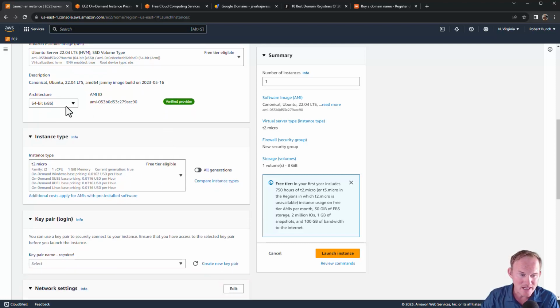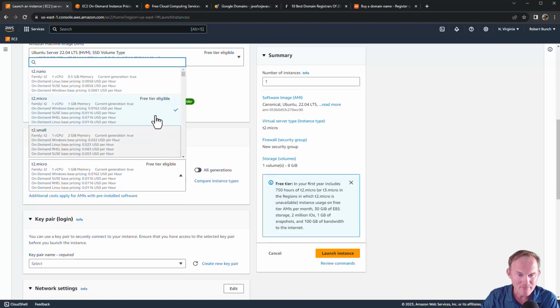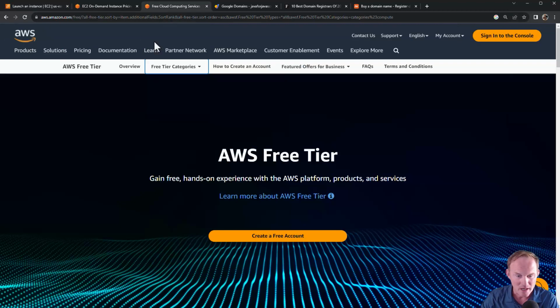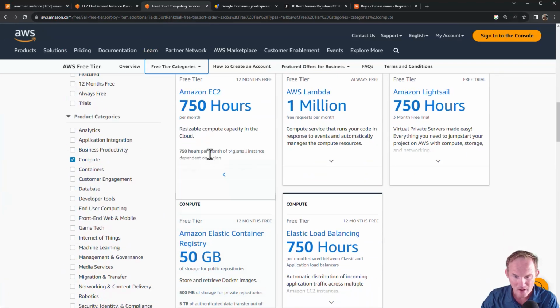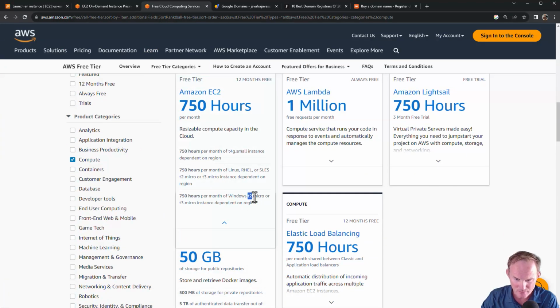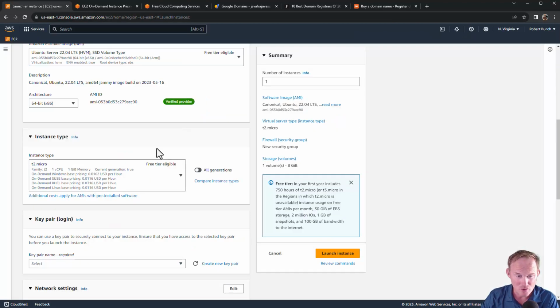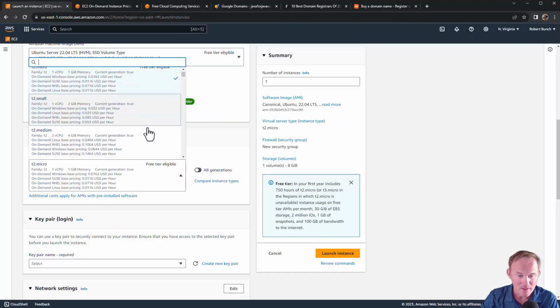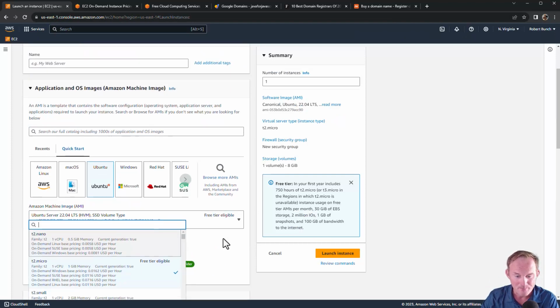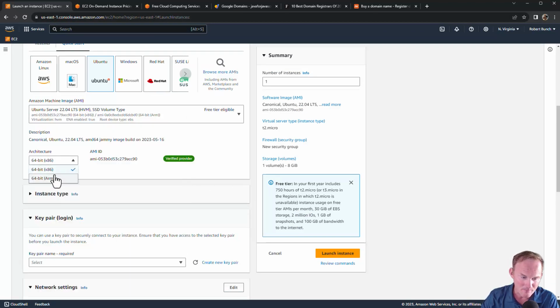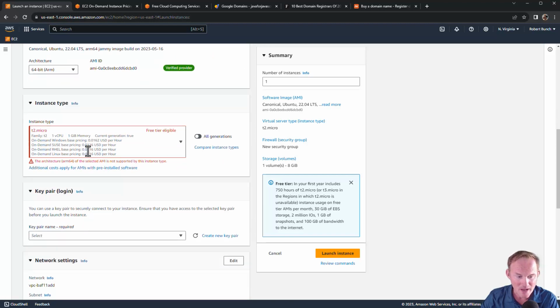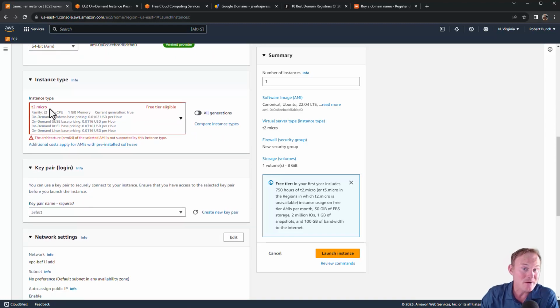If you choose x86, you should see a free tier eligible option, and that's the T2 Micro. So back over here, scroll down, T2 Micro is right here. It might be different based on your region, but that's what it is for me. There isn't another one for me. If you choose ARM, we'll have totally different instance types. So T2 Micro is not available for ARM because it's an x86 machine.